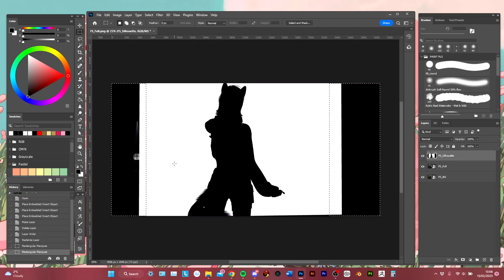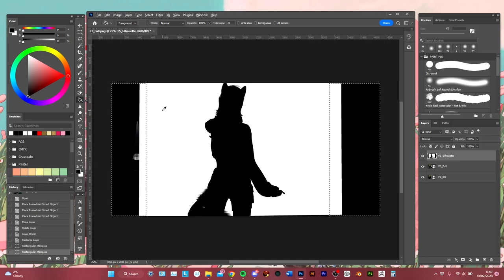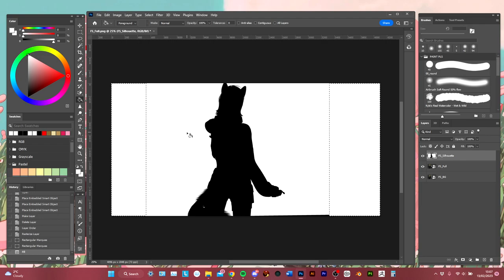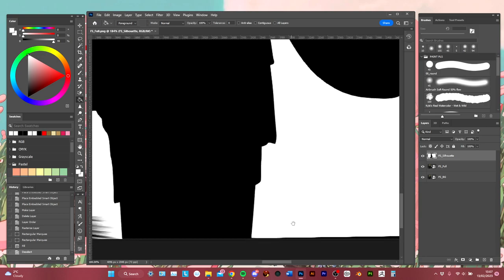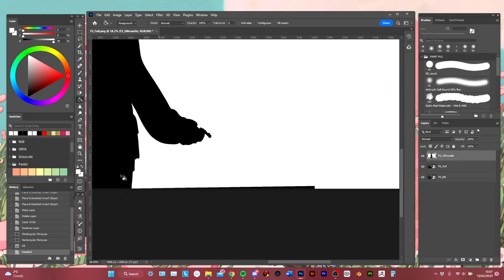And I'm going to press G to go to the fill bucket tool. And I'm going to alt click on a portion of the canvas that has the color that I want. And then I'm going to press alt backspace and it'll fill those portions. Now, as you can see, there's a small stripe here where I didn't line up the white background perfectly.